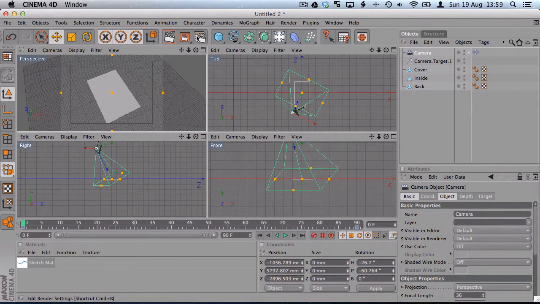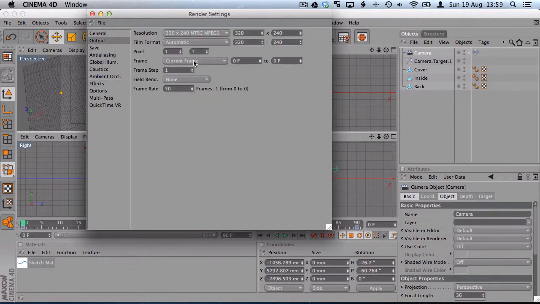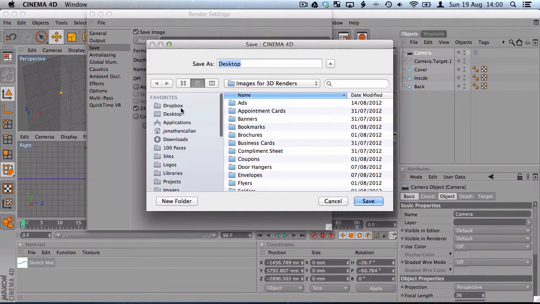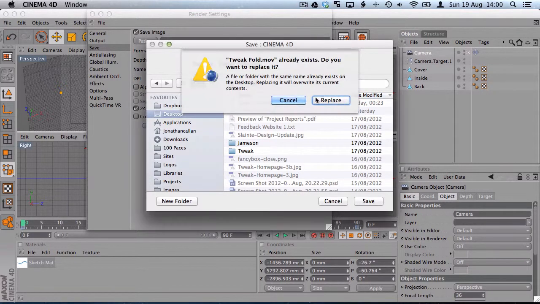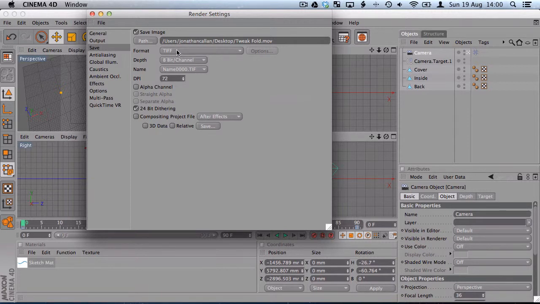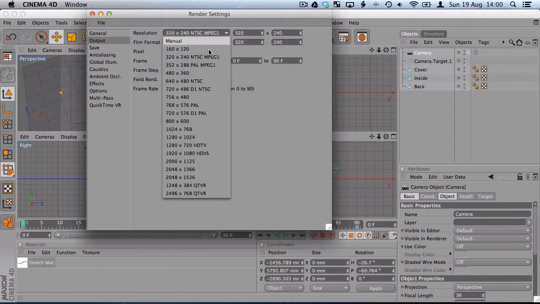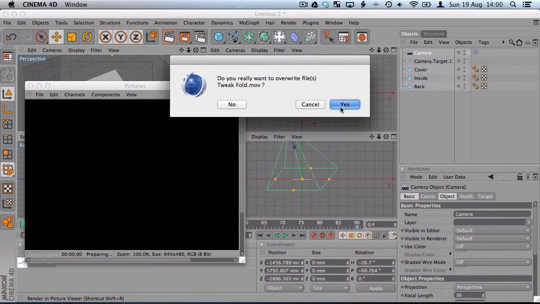So what we want to do now is, instead of rendering a single frame, we want to render all frames. So output, change frame to all frames, 0 to 90. Click Save Image and choose a path. So I'm just going to put this on my desktop, and I'll call it Tweak Fold Movie. Save, replace. Format, change it to QuickTime Movie. And just go back to output and check 320 by 240. We'll just make it a little bit bigger for previewing. So 640 by 480 is okay. Close that. Render. Do I want to overwrite? Yes.